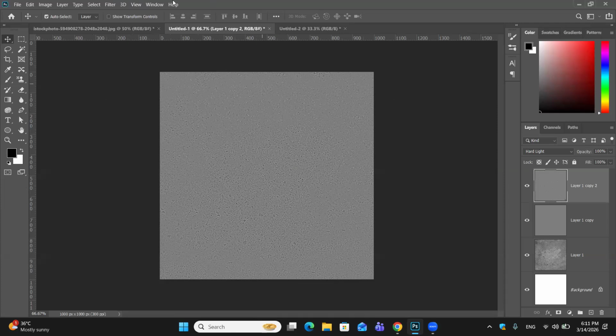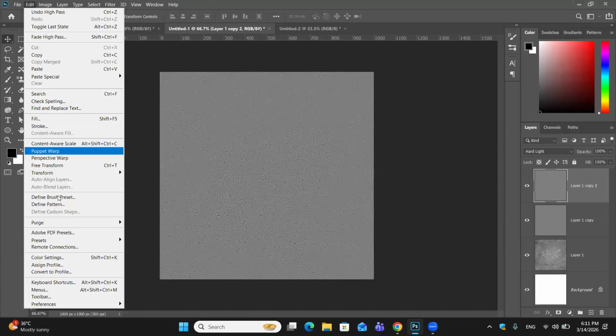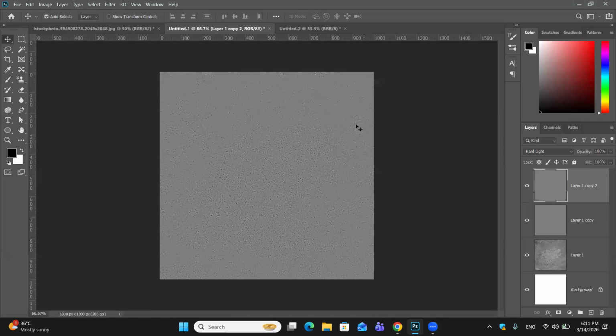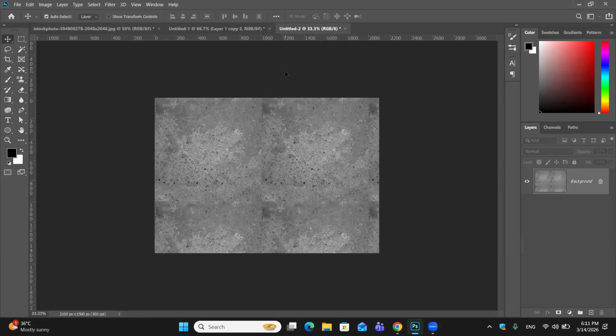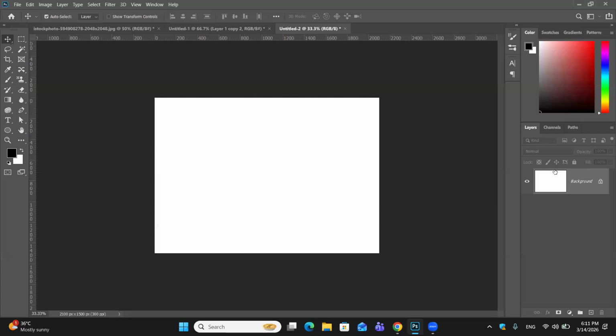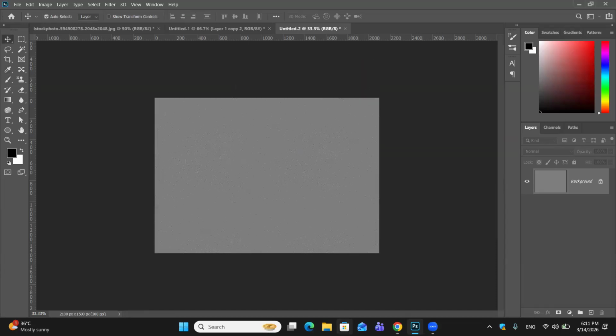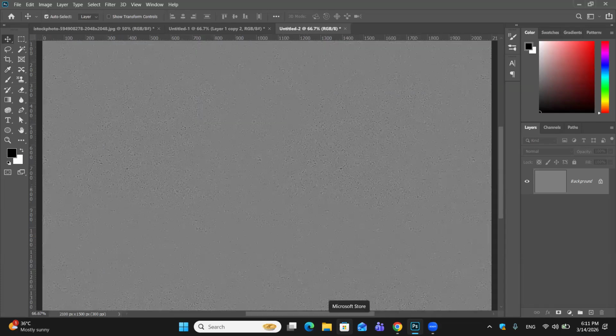Now, what am I doing? Again, I am doing Edit, Define Pattern, and Pattern 5. Now I'm coming back to my big size image. I'm undoing this image. Again, Shift Backspace, search here for Pattern 5. Now the overall pattern is good.